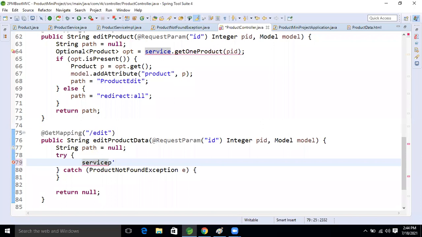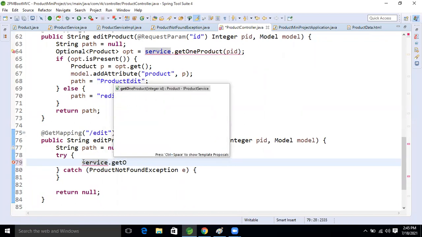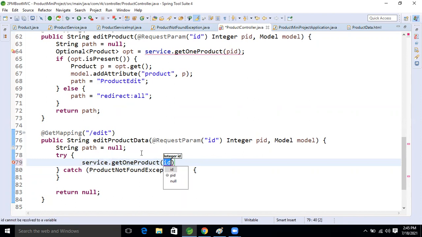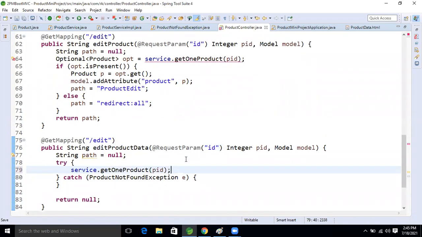Service dot get one product, plus the ID. This ID we will pass here. After then, here only, what will we return? We will return the product editable form, the product editable page, right? Here we will return it.